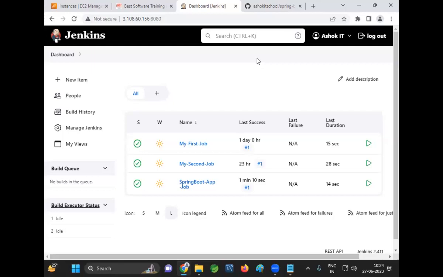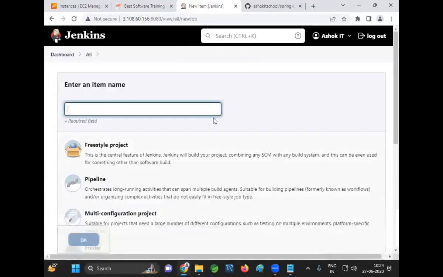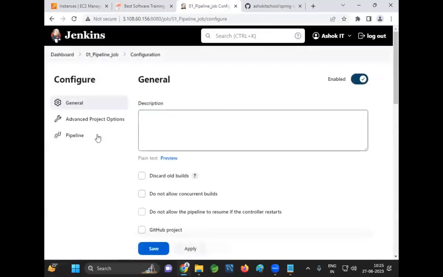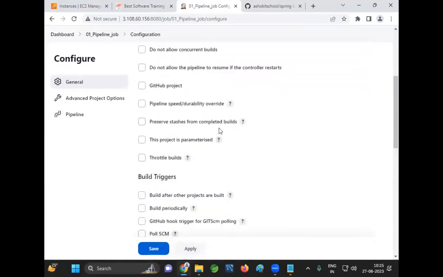So as of now, we created Jenkins job. We just created Jenkins job for our Spring Boot application. Coming to pipeline, how they are going to create the pipeline. So here I'm going to take 01 pipeline job. Pipeline job. So I have selected freestyle project. Now I am going for pipeline option. Click on OK. So here pipeline description, Jenkins pipeline for CI/CD.